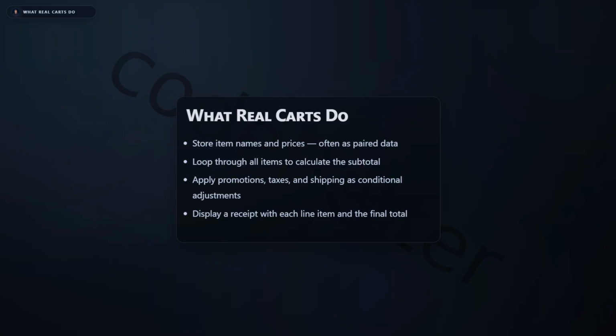Real e-commerce carts do the same things we just built, just with more data. Items are stored with both a name and a price. A loop calculates the subtotal. Conditional checks apply promotions, taxes, and shipping charges on top. Then a final loop produces the receipt. Every time that little cart icon updates with a new number or a promo code knocks down your total, this is the logic running behind it.